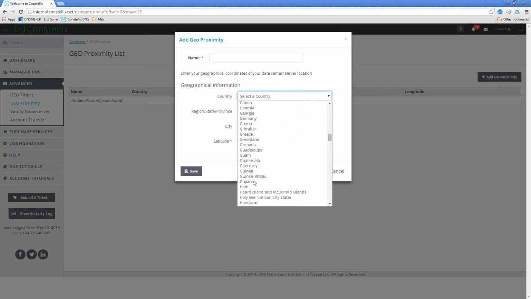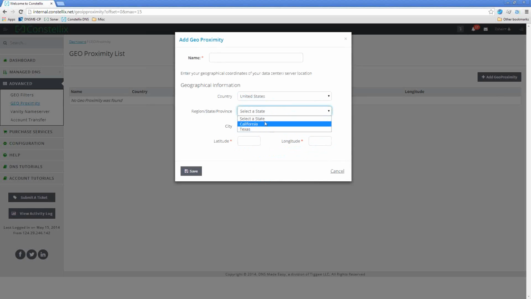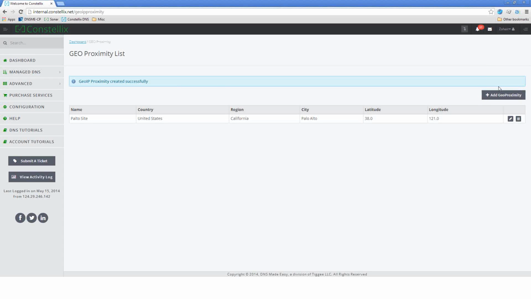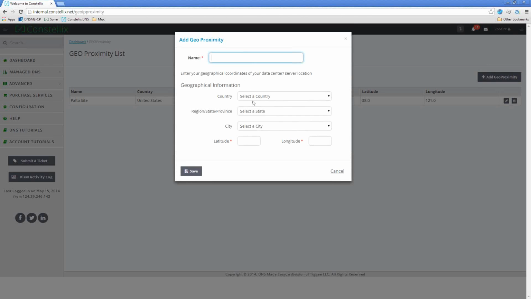You can individually just go right down the line. We don't have everything configured in here at the time because we're not even in beta yet, but we can say, okay, I want Palo Alto, and so I call this one Palo site. And then you can add another one.